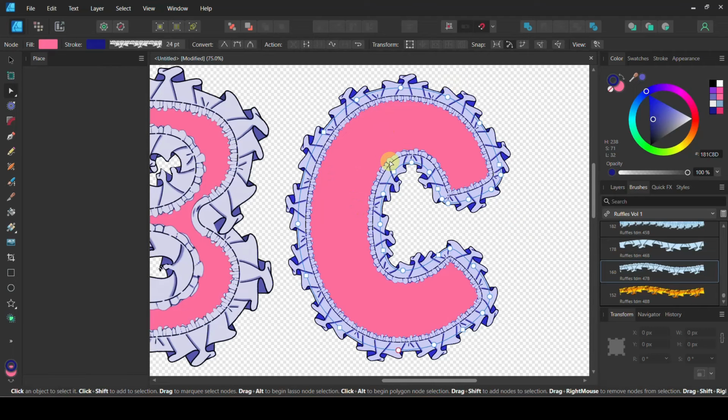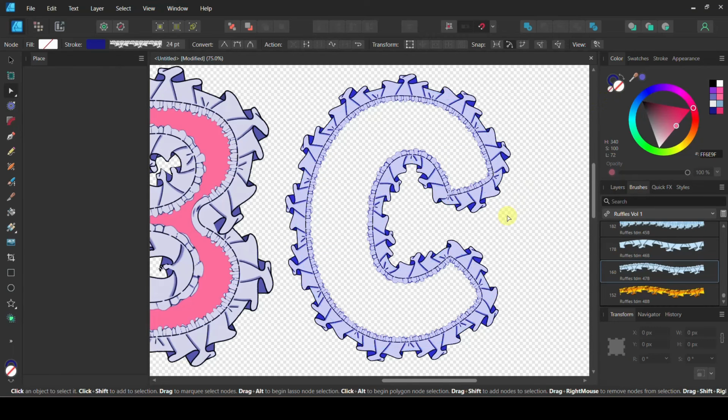What we want to do is isolate the ruffle, so we're going to take out this inner part. Click on your fill, which is the pink, and then click on this little transparency button and it takes it away. We're just going to isolate the ruffle for right now. We will come back and add that fill back in a minute. Okay, this is really cool.